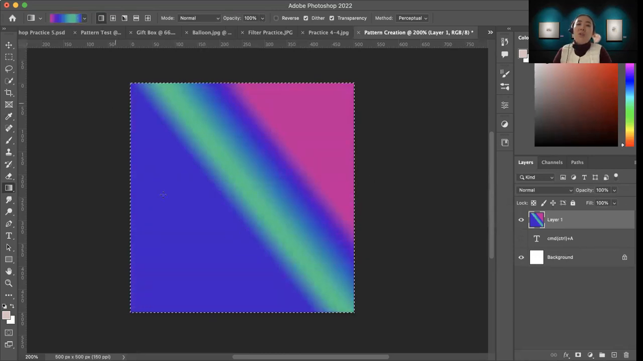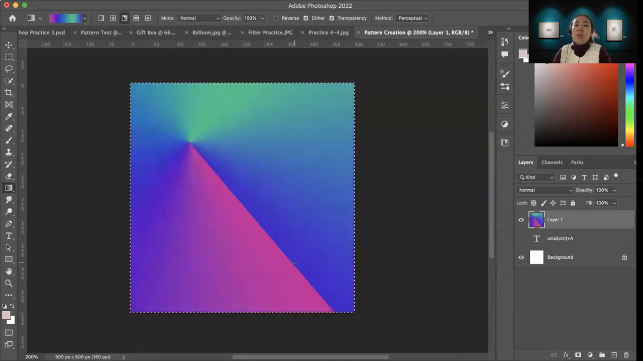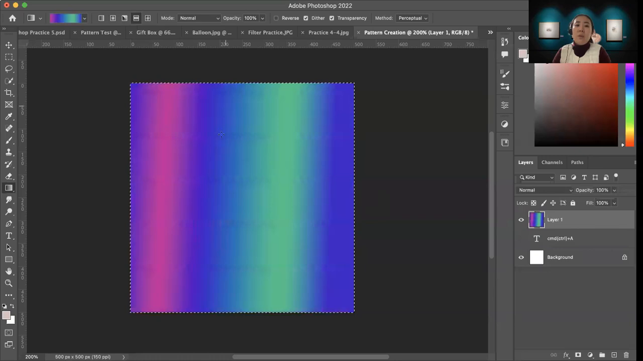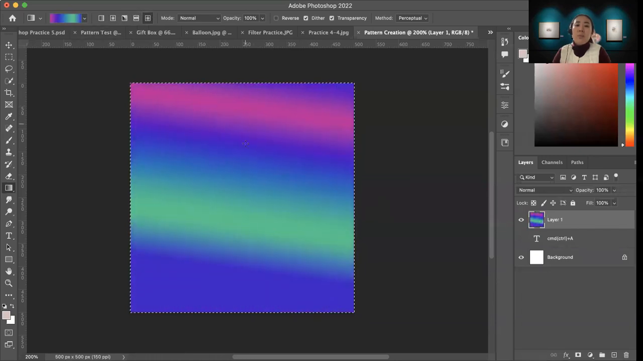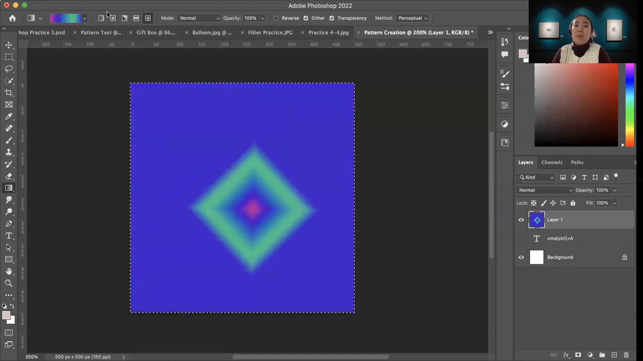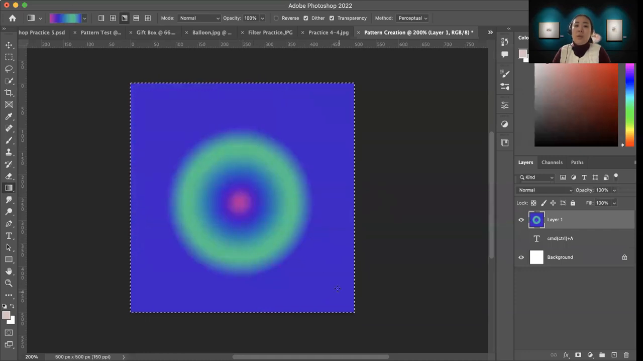So you can change the format of the gradient by choosing on the top panel. When you click this second one, you can make a circular gradient, and this one looks unique, pointy gradient, and a vertical or horizontal, and diamond, like this. But just choose any type you want.